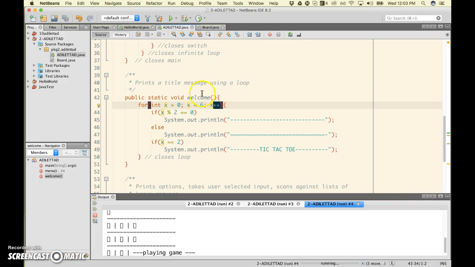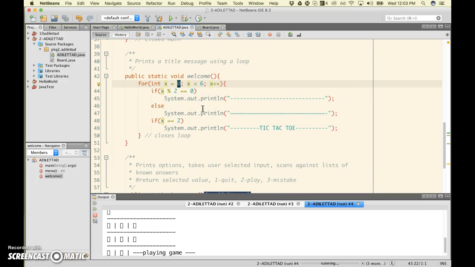That means I want to print six lines, even though I'm saying less than six. Because I'm starting at zero, it will go up to five, but since zero is included, this is six items. So even though this is less than six, it is six items because I'm starting at zero. That's something to keep in mind, and we're going to keep on using that throughout the class.